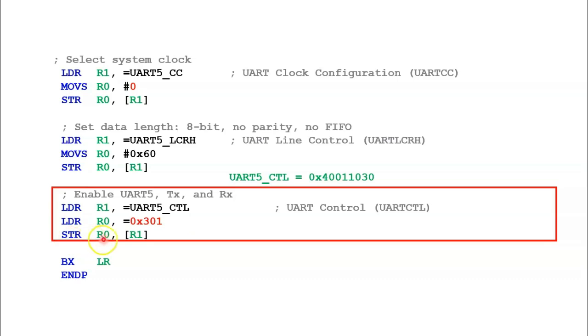And then the store instruction will store the current value of R0 into the address pointed to by R1, and R1 is pointing to this address. Then these next two instructions: BX LR will return control back to the main routine, and ENDP marks the end of the procedure or subroutine.